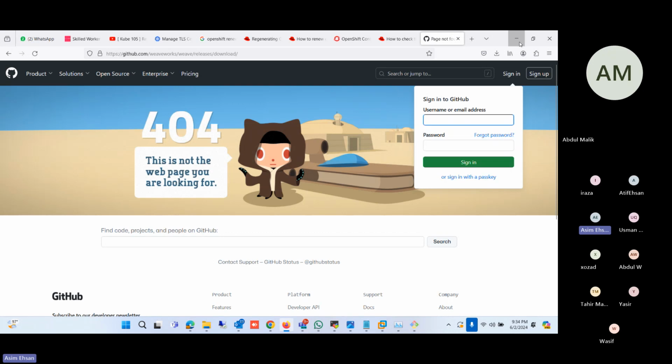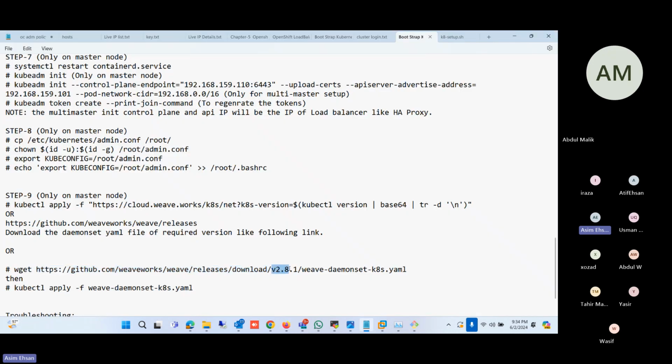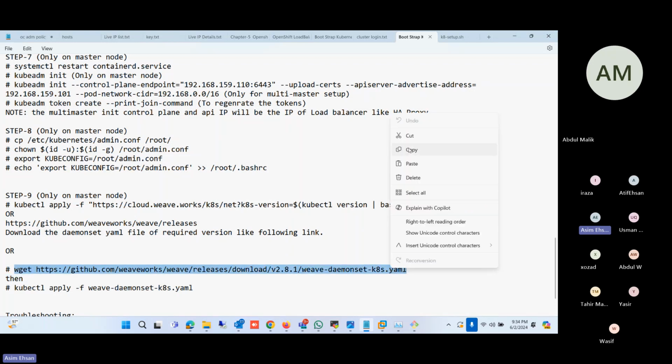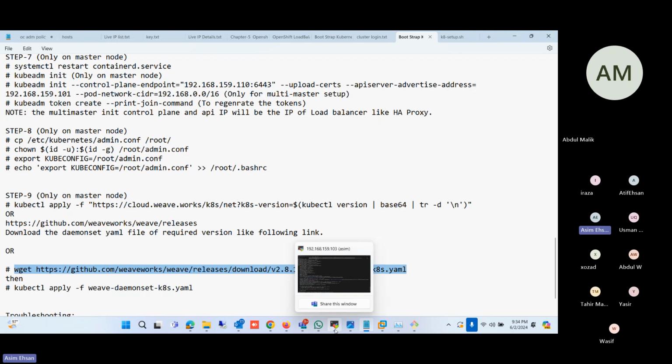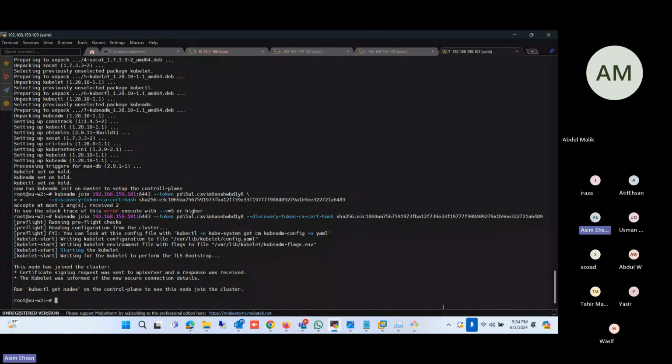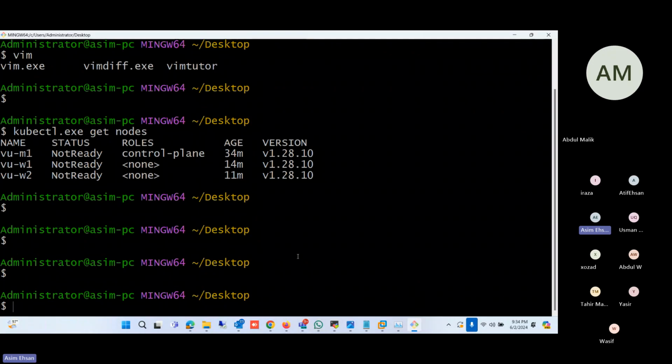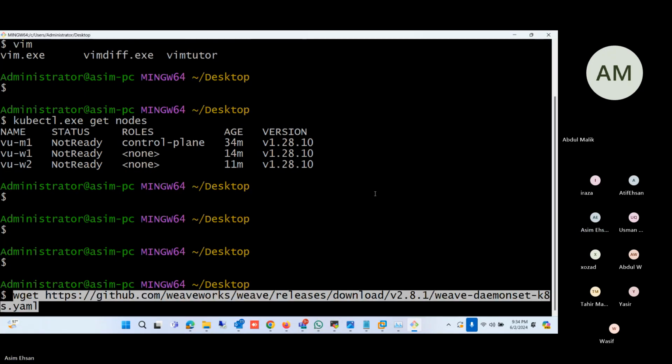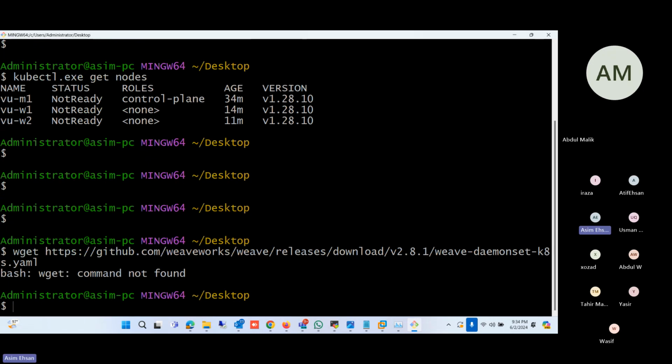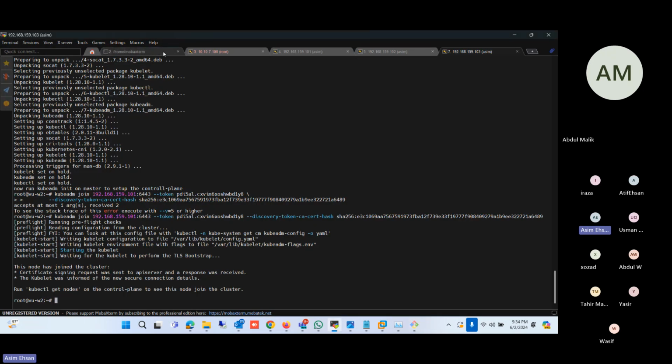No, it will not work. But actually, I have this version. No problem, it will work. So what I am doing, I am just downloading the manifest that contains what pods and what services need to run. This file I can download anywhere. So wget is not a command. This is not a Windows command, I think. I can download on my master node directly.